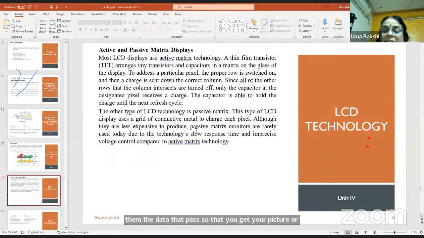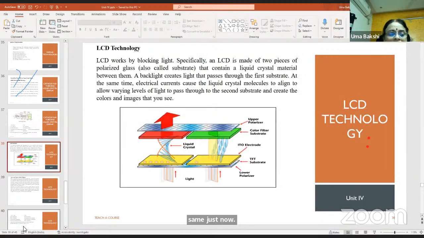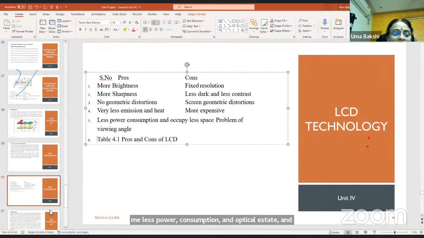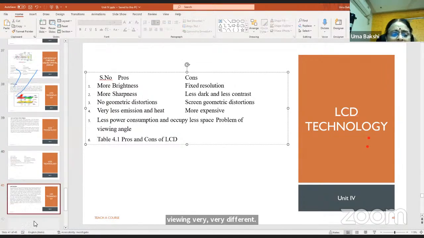Then we have LCD technology. LCD technology is the same, just now I told you, like this, this is the LCD technology. Then we have pros and cons. More brightness, sharpness is there, no geometric distortions. In the end, the image is not distorted. It is very, very clear and crisp. Very less emission of heat, less power consumption, occupies less space, and the viewing angle is much better. So this is about the liquid crystal LCDs.